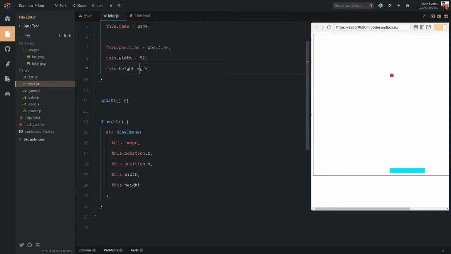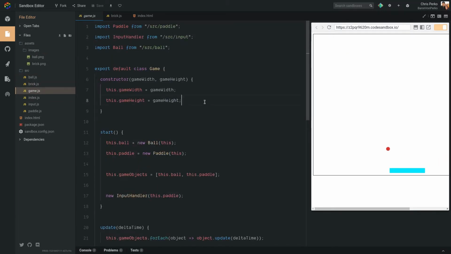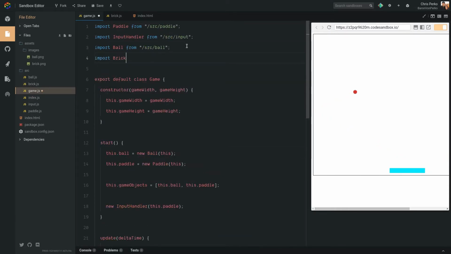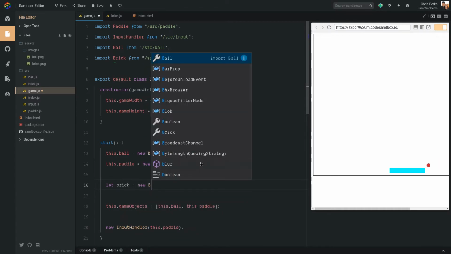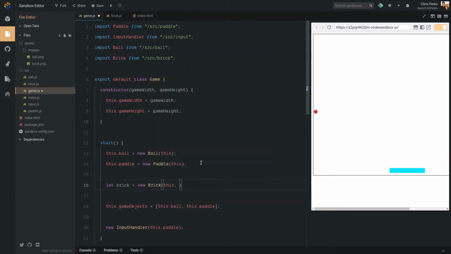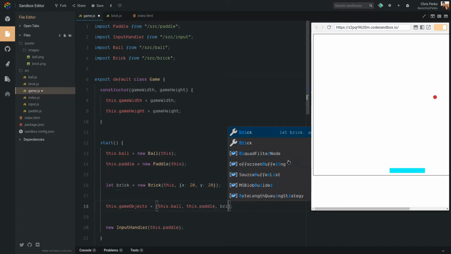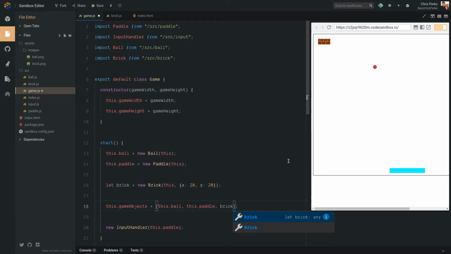Alright, now let's start adding these bricks to the game. In our game class, let's first import the brick. Now let's create a new brick for an example. Give it a position. And let's add it to our game objects. Alright, so we now have a brick loaded into our game.